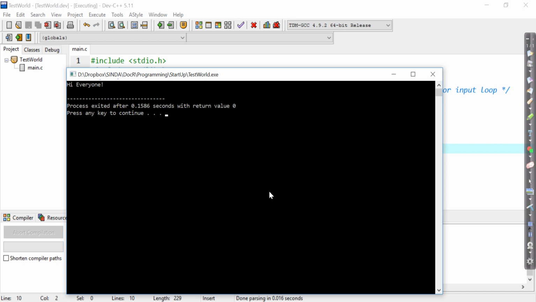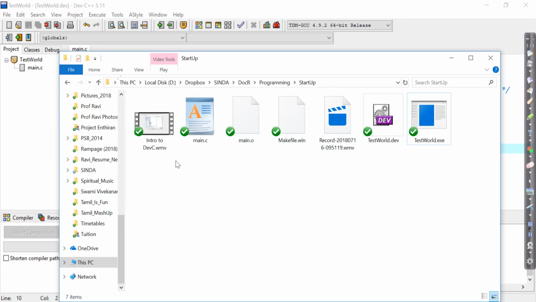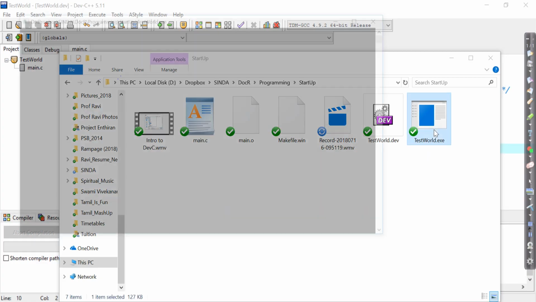Of course, once you press any key from your keyboard, it closes. I also showed you this folder that is created, and you would have observed that among all the files there is a testworld.exe, which is the executable file that is created from your program. And if you double click this exe file, you will see that it's also able to run.